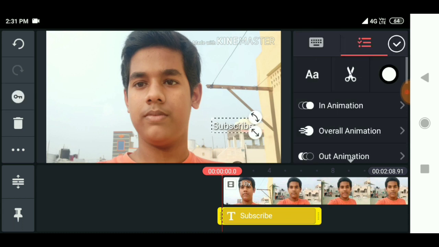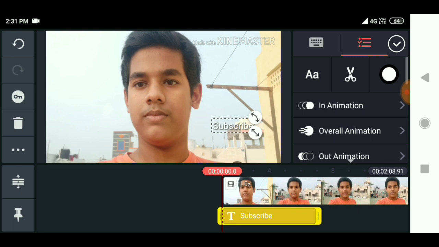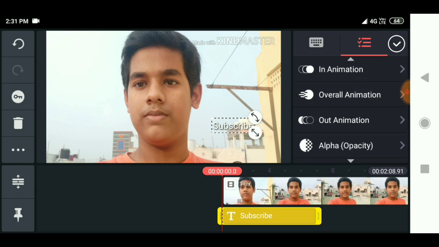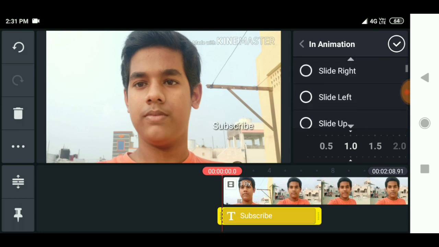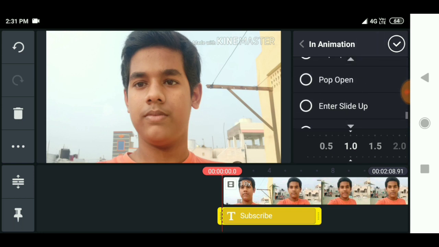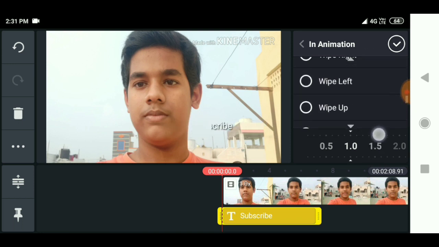So now let's go back. Now here you can see the white one. This is a color, which type of color you want for your text. And down here you can see some more options in animation. Animation means animation. First of all, whenever the text comes in, which type of animation do you want: fade or pop, slide, drift. Like that you can see many animations we have. Rubber stamp, enter, slide left, and so on.